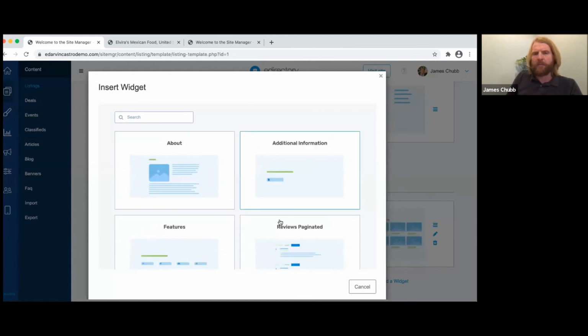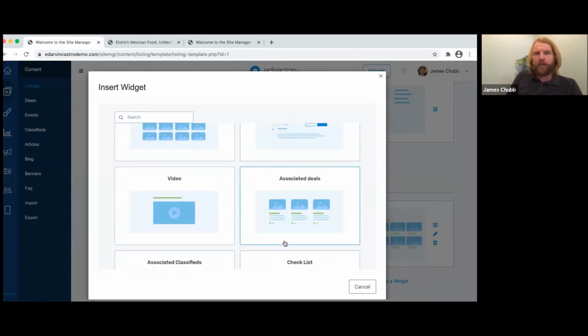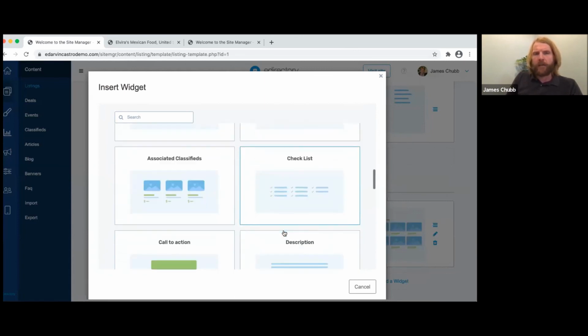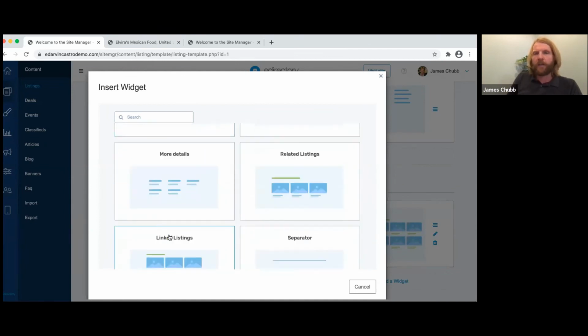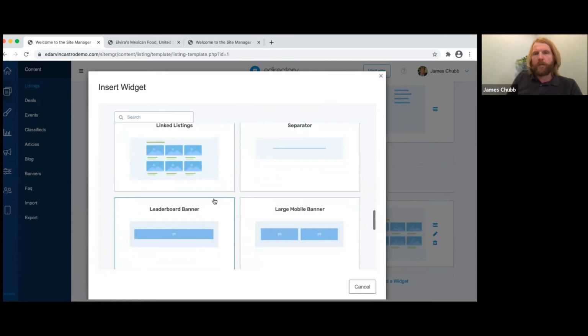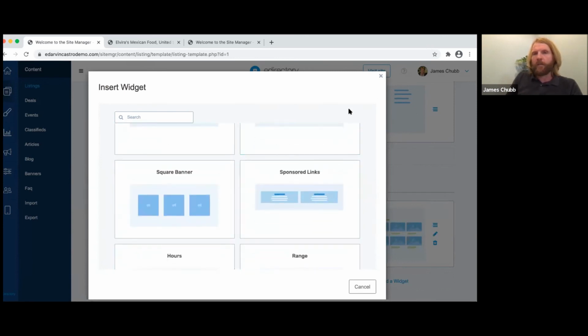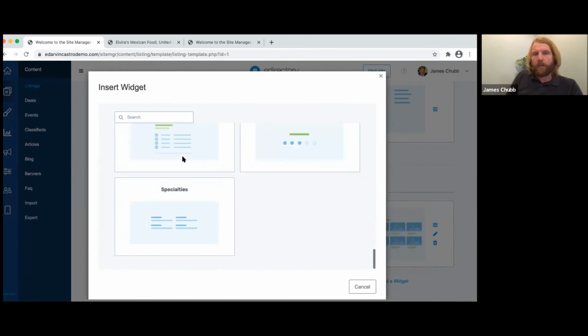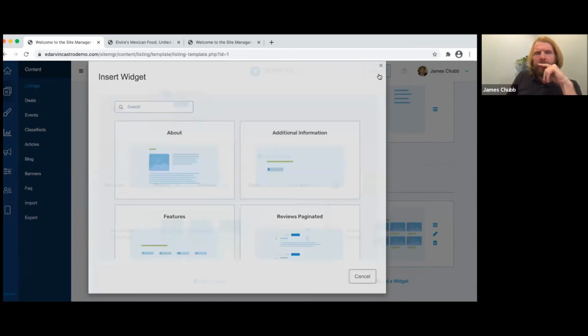So I think I showed most of these, but there's different layout options for them. Like there's reviews, paginated, features, recent reviews, video, photo gallery, associated classifieds, checklist, description, call to action, more details, related listings, large banners. Let me just see here. Yeah, I think that's pretty much it.